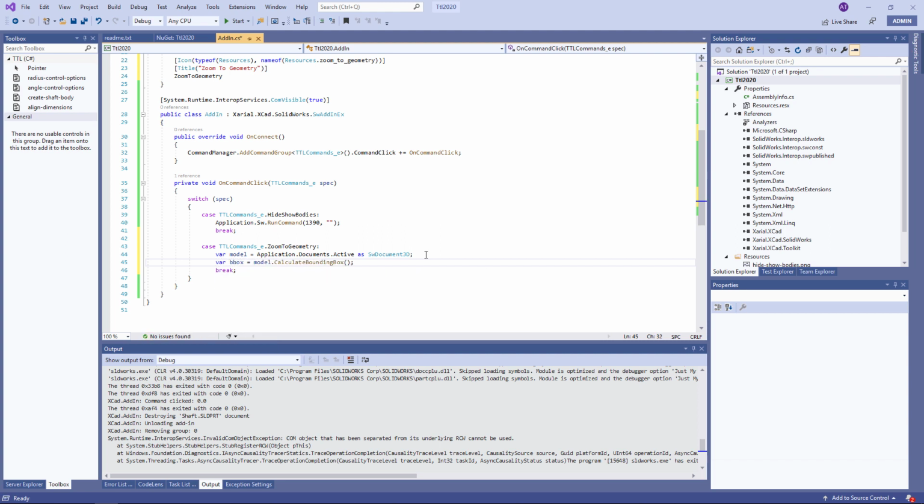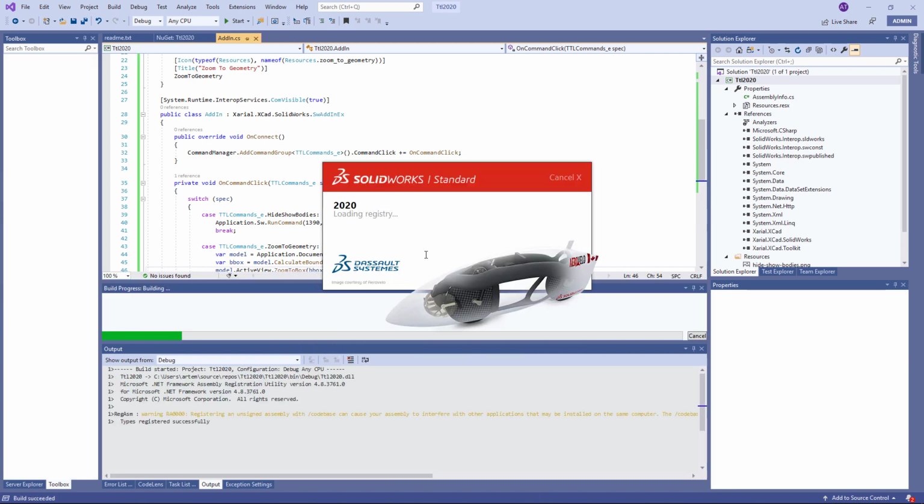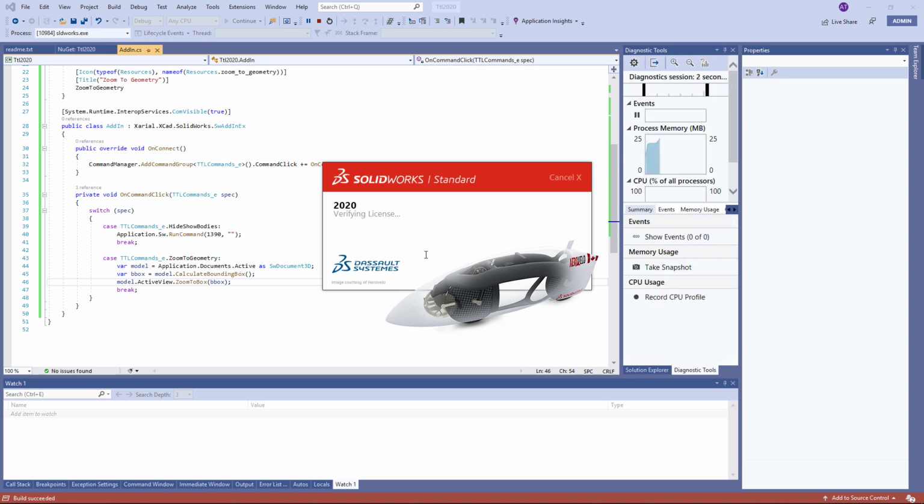I just need to find the bounding box. I can use the calculate bounding box API, which is going to return me the precise bounding box of the model. And then I can just use an active view and call zoom to box API and just pass the bounding box I have previously calculated. Now let's see how it works.